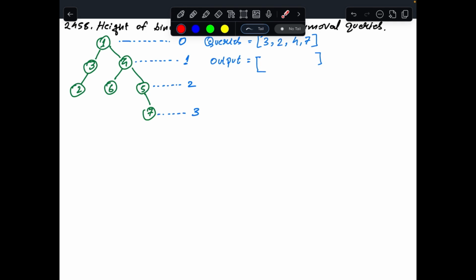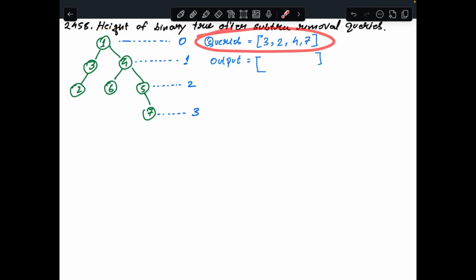So in this question, we are given a binary tree and an array queries. And for each query, we have to remove the subtree with queried node and return the height of the tree. Let's start filling the output array, then you will understand.